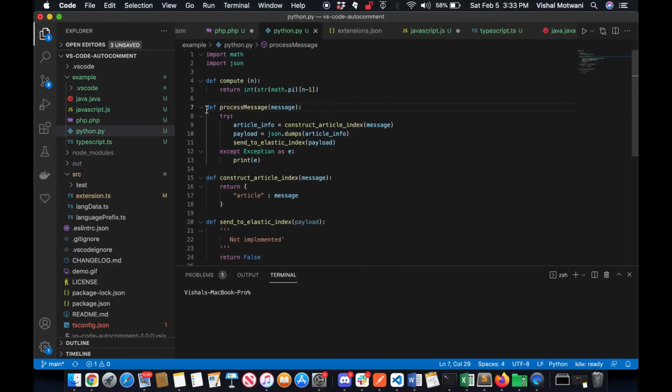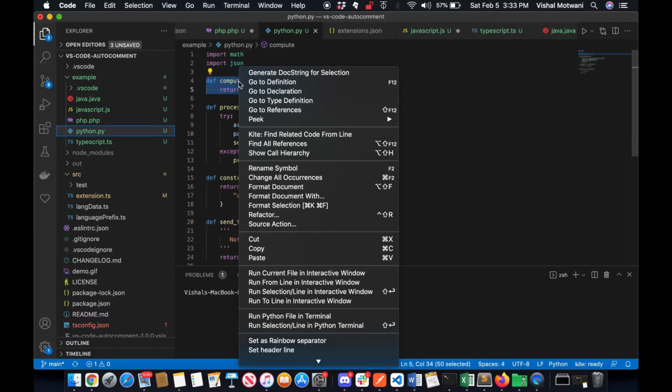Now let's try to take a look at Python. Python is a little different as the comments are actually generated or need to be generated inside the method itself, because that is the standard way that Python identifies comments. So the method or the extension has to understand what the language is and then correspondingly generate the correct comments at the correct position.